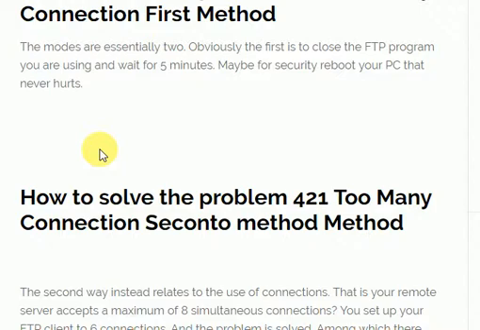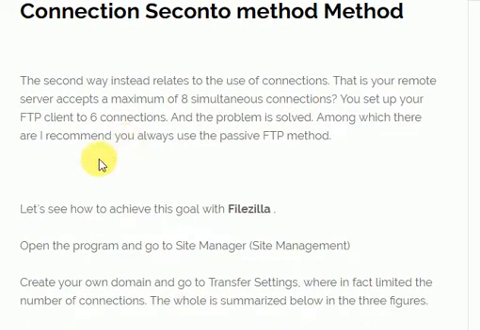Second method. The second way relates to the number of connections: your remote server accepts a maximum of 8 simultaneous connections. You set up your FTP client to limit to 6 connections, and the problem is solved. Among these, I recommend you always use passive FTP. Let's see how to achieve this goal with Filezilla.